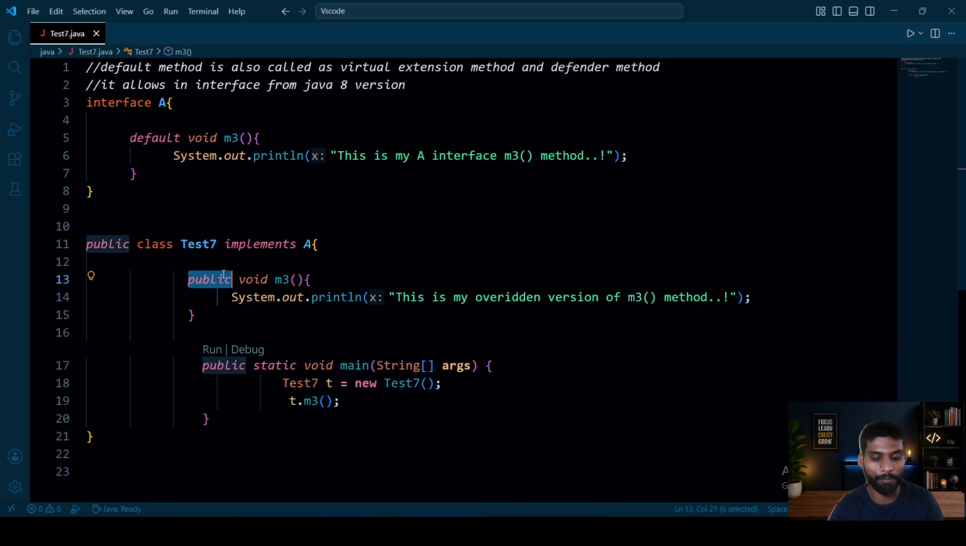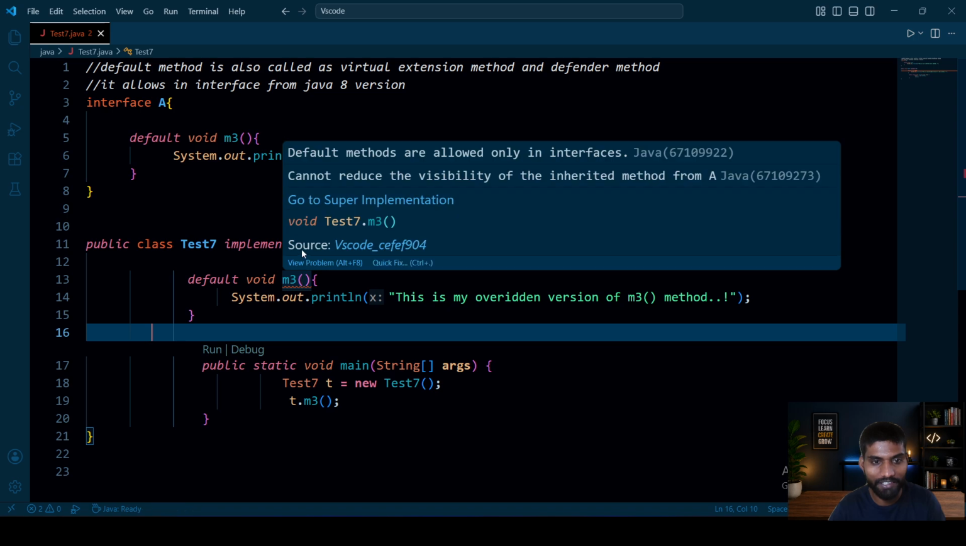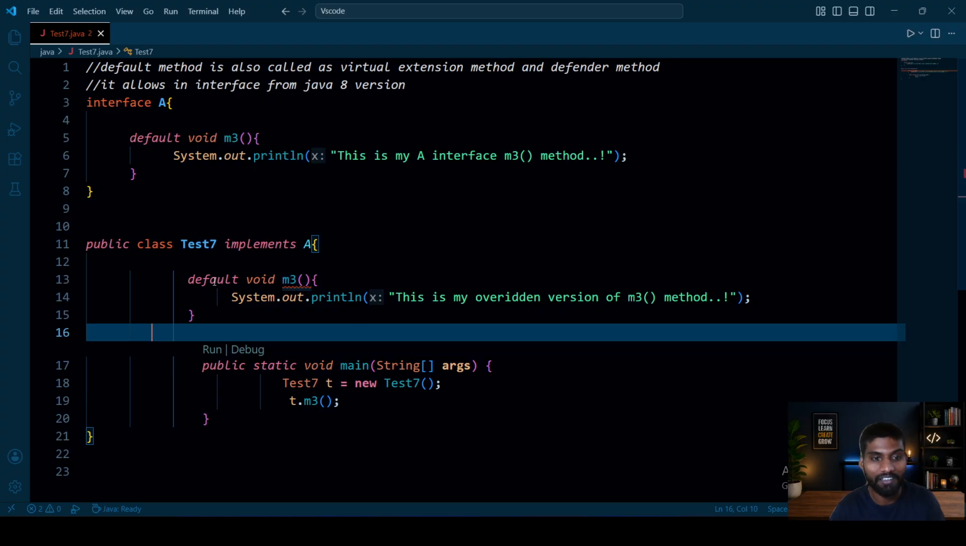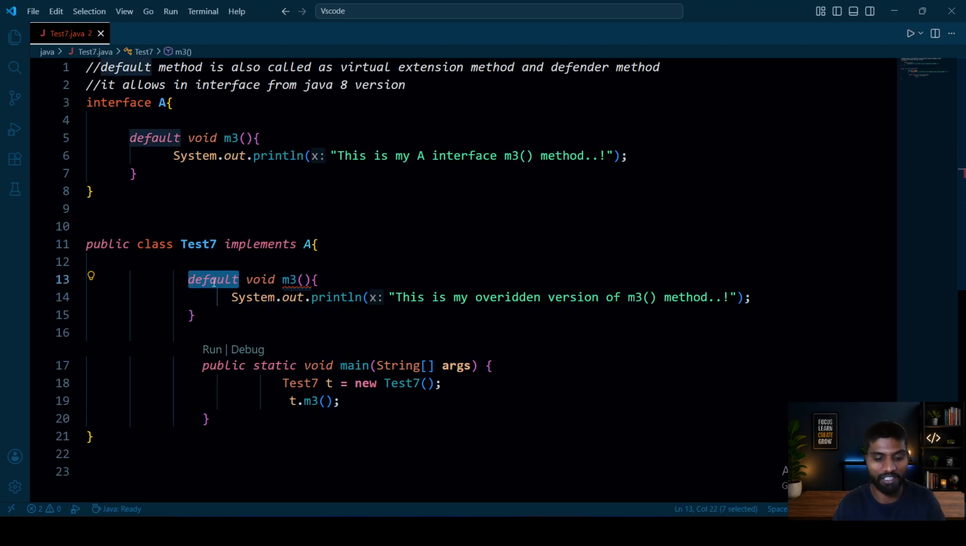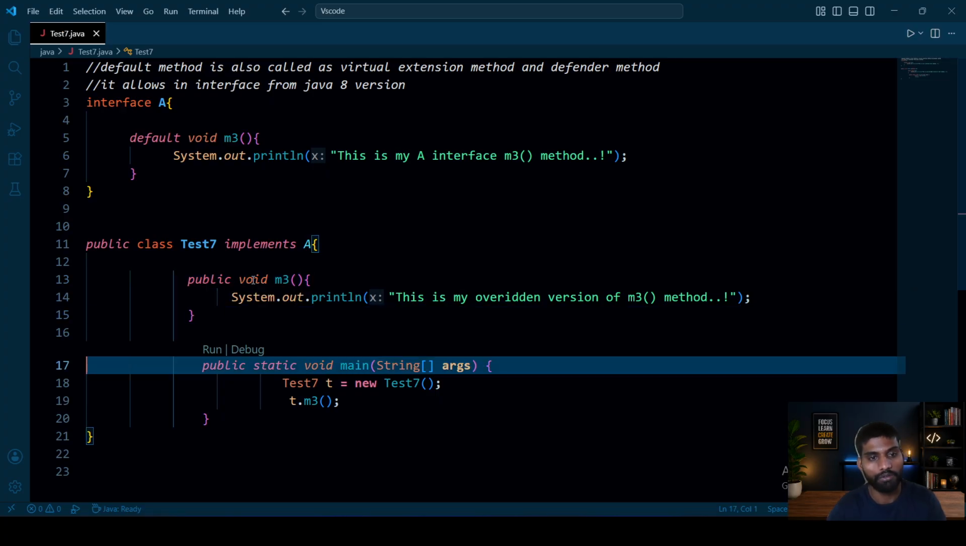If we write it, then immediately we will get an error. Just look at, guys. Default methods are allowed only in an interface, but we can't write them in classes. Remember this point. Public. Okay. So this is one example.